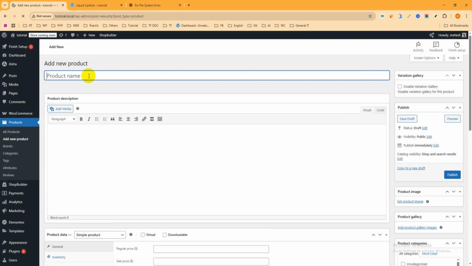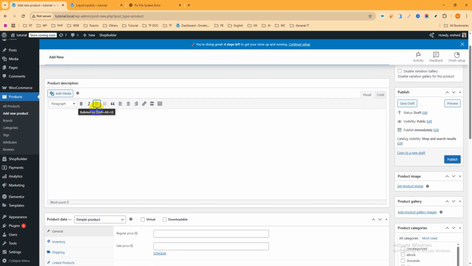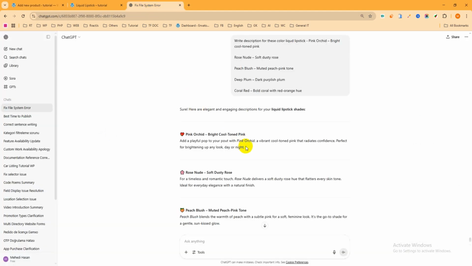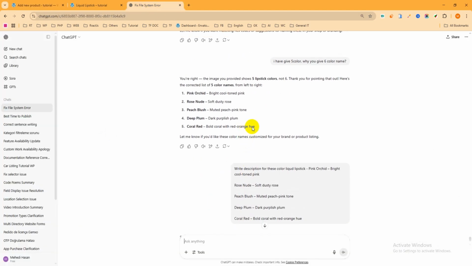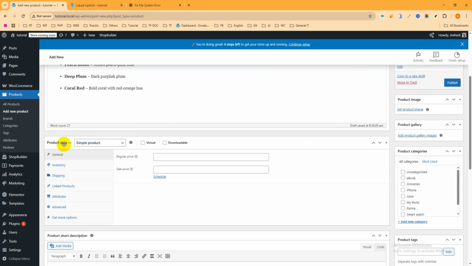Add a new product name. You have to give the product name here. My product name is liquid lipstick. Then the product description. I have already written the product description with ChatGPT. So this is the product description. Just copy and paste here. Okay, scroll down. Then product data.